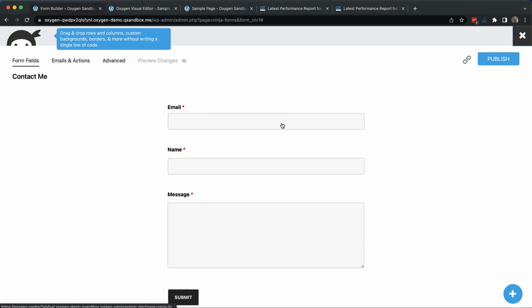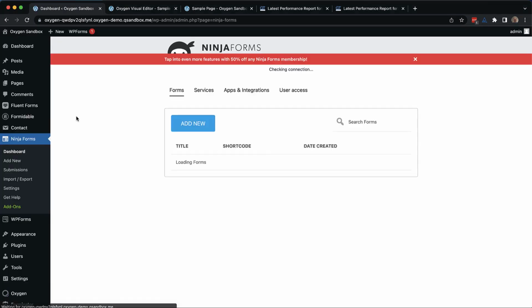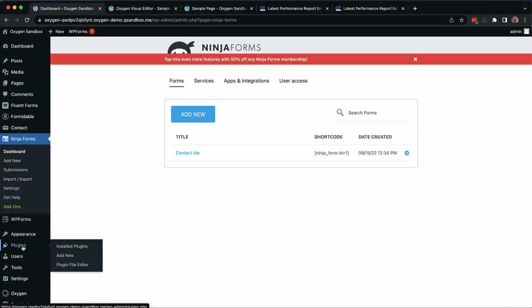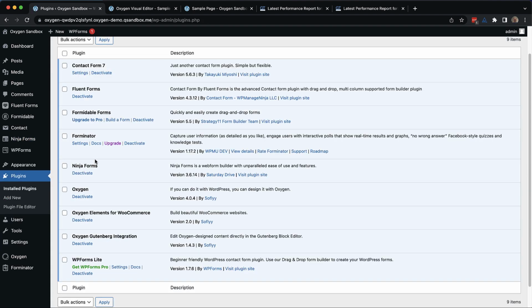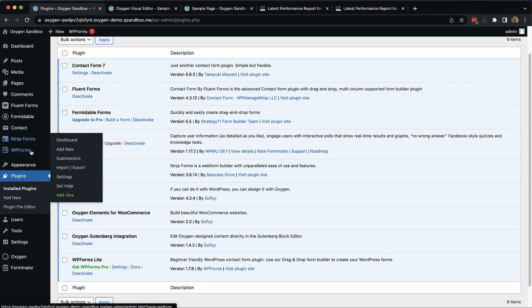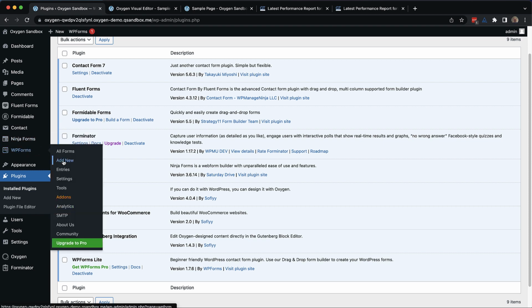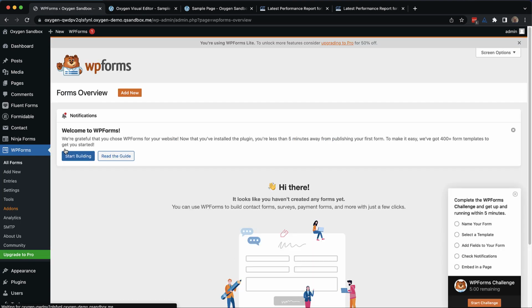So let's jump back to plugins and take a look at our next free form plugin. And in fact, this is our last free form plugin. So this is WPForms Lite, which I don't think I've ever used. So first, let's find WPForms, and we'll go to all forms. And in fact, I take that back. I have used the pro version of this form plugin before, but not extensively. So let's go ahead and say start building.